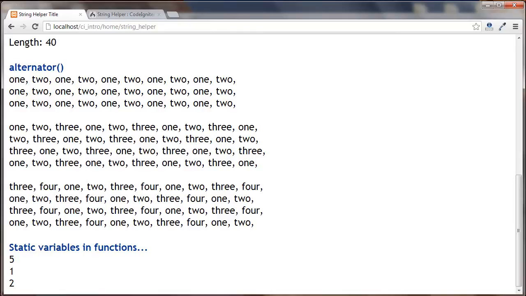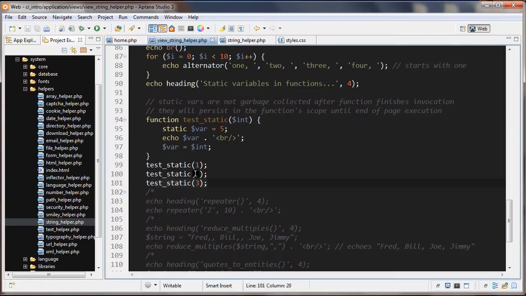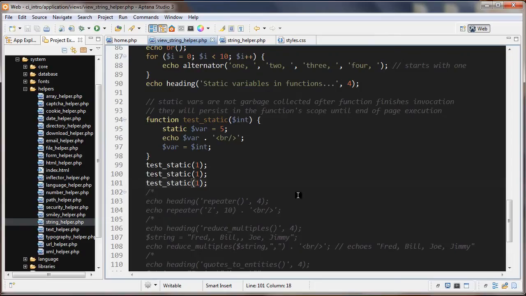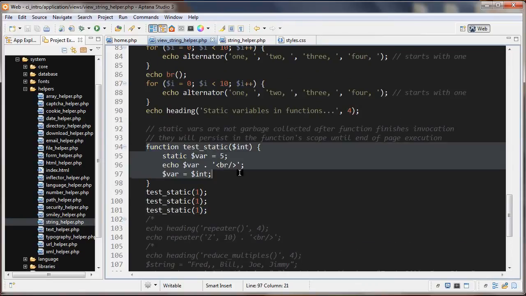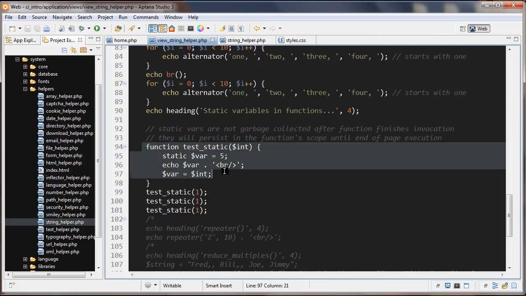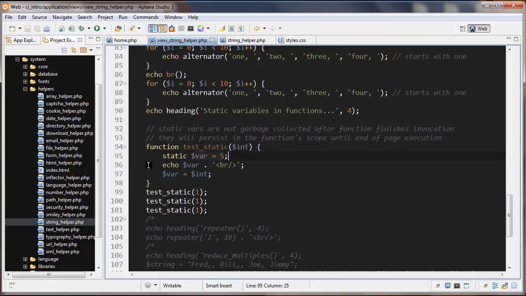And refresh. And you'll see we got 3 different things here: 5, 1, 2. That might not be the clearest way. We can do this the same time with 1 each time. And you're going to see that they're not all the same. We're going to get 5, 1, 1. So if you don't understand static variables, look closely at this and see why. And what you'll see is that this variable persists in the function even after the invocation of the function has finished. And this will persist all the way until the script finally finishes and the web page is done loading.